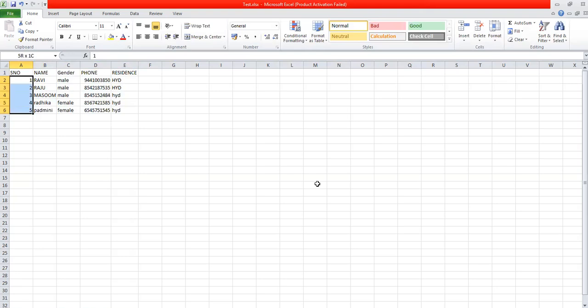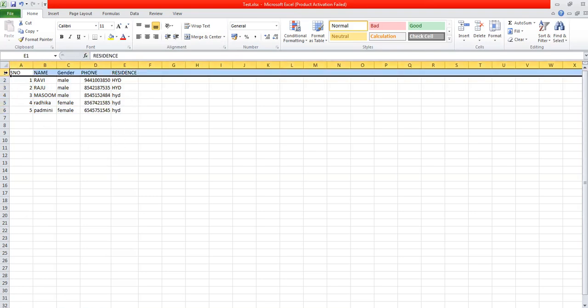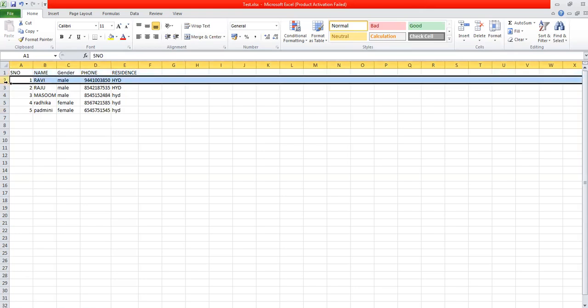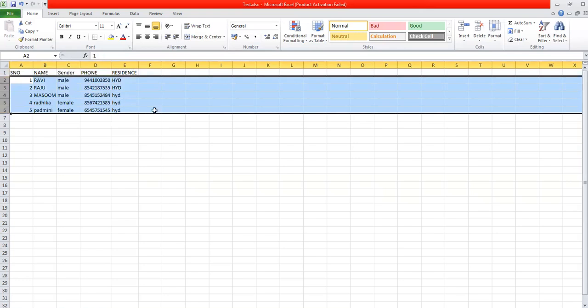What are these 1, 2, 3, 4, 5? This is a serial number. These Ravi, Raju, Masum, Radhika, this is the name of the student. Male, female, this is the gender, right? So actual data starts from the second line. The first line gives the explanation about the data. So this data has 2 portions. The first portion is called data description, and from the second row onward this portion is called data values.